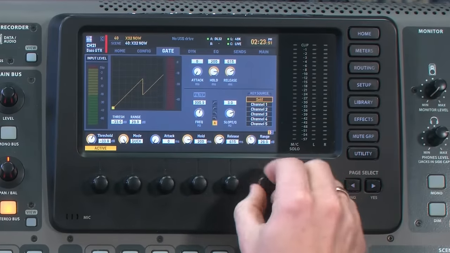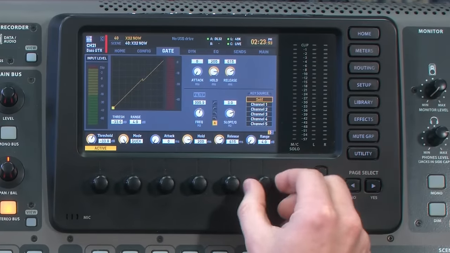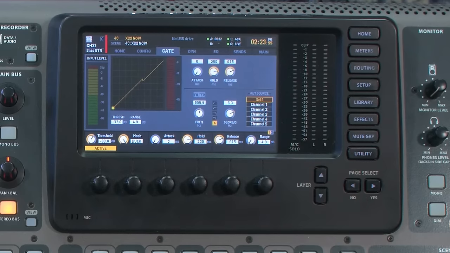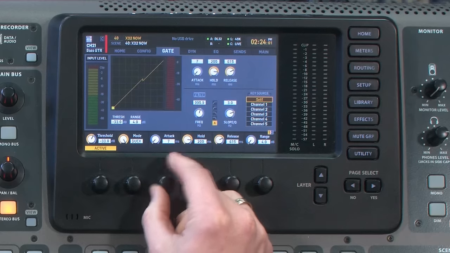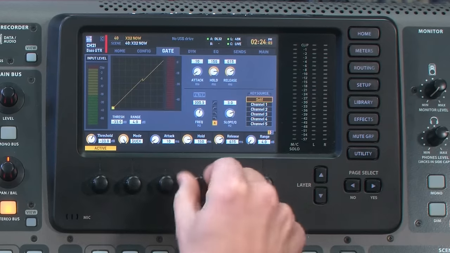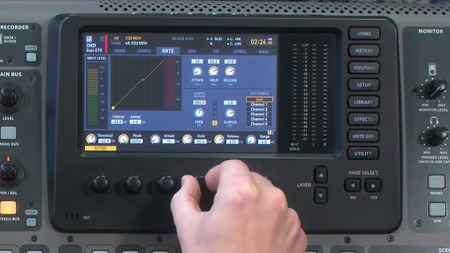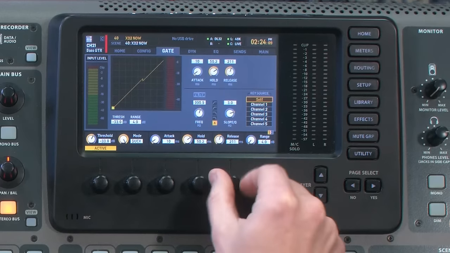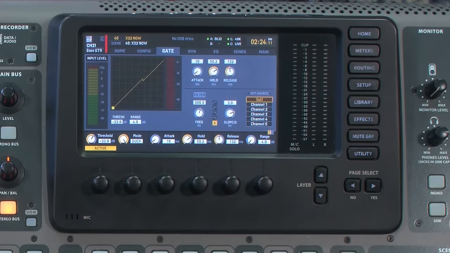So we can go ahead and move this up a little bit. I'm going to plan to make a reduction of about 4 dB. We're going to set the attack to about 10 milliseconds, the hold to about 50, and the release to about 132. This is just going to be about the length of the main impact of our kick drum.